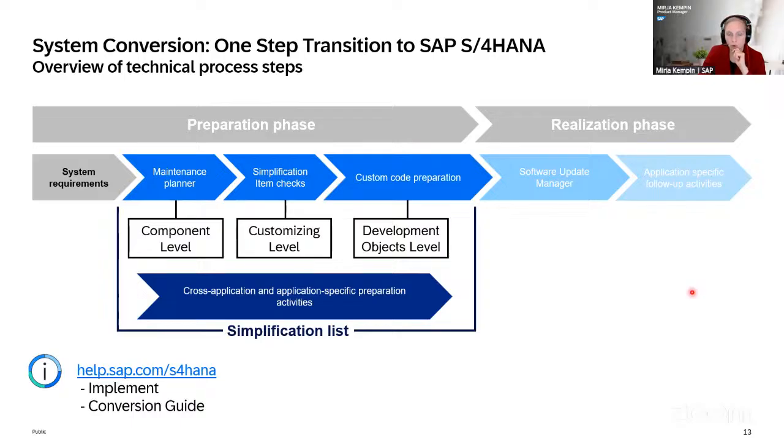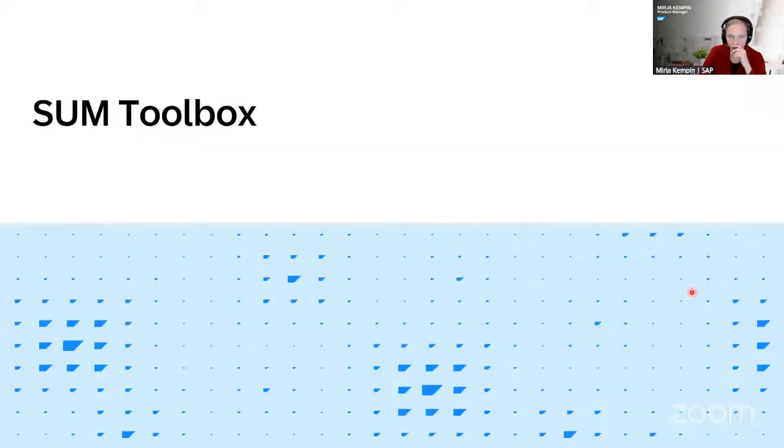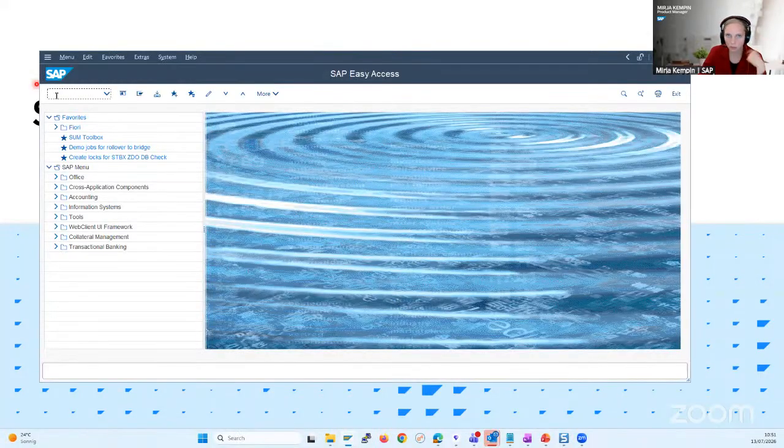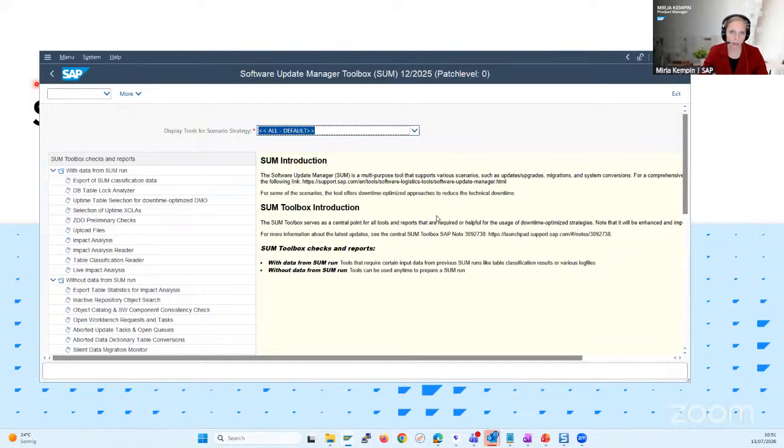Good. Talking about system requirements and system readiness, I would like to highlight the Software Update Manager toolbox, and I will just show you this in the system in one of my test systems. Here we have, this is already an SAP S/4HANA system, but it also works, of course, in an ECC system. It is a transaction you have available. You can implement it with a transportable correction instruction, so meaning an SAP Note. It's also delivered via SAP Basis. So if you have a high enough support package, it's already available in your system.